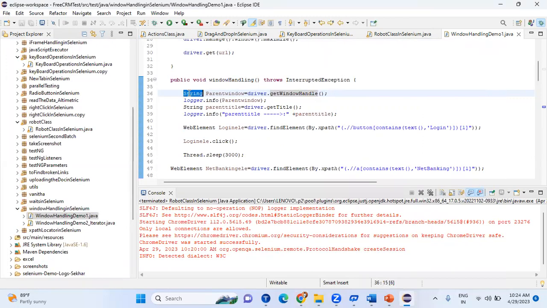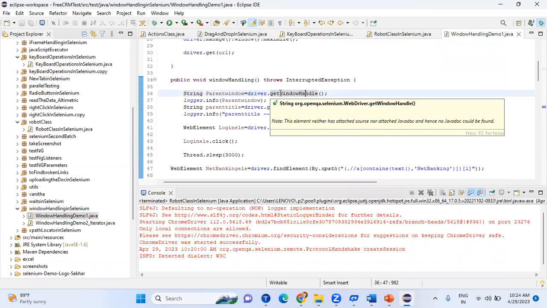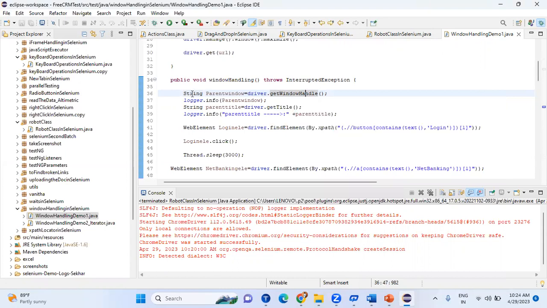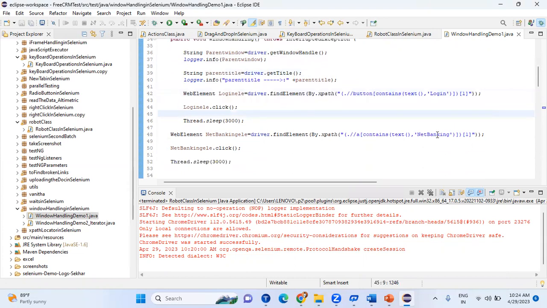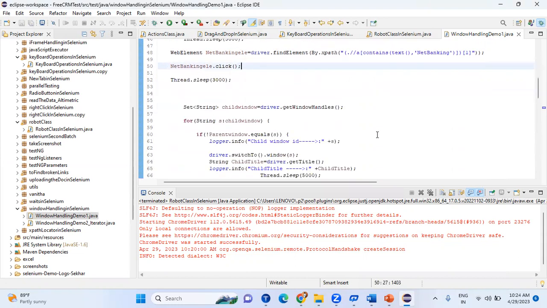The return type is String. It's a very important interview question: what is the return type of getWindowHandle? You should say it's String. And I'm printing it. Using getTitle, that is a common thing, for the parent title. Click on the login element. Next, I'm clicking on net banking.